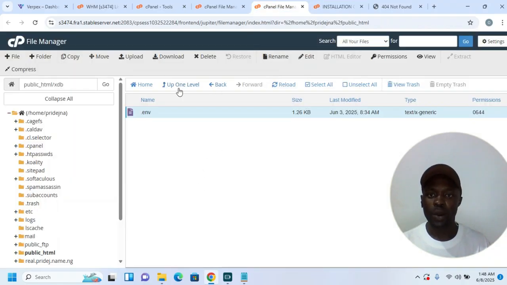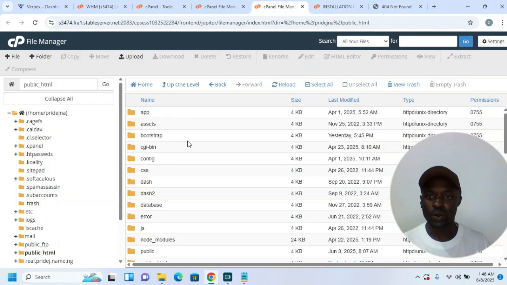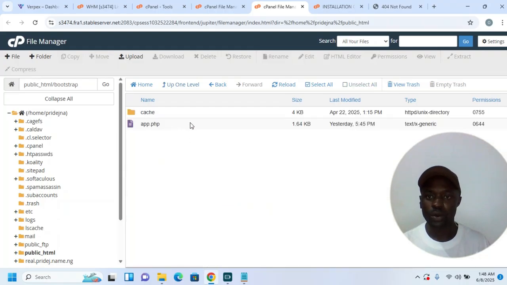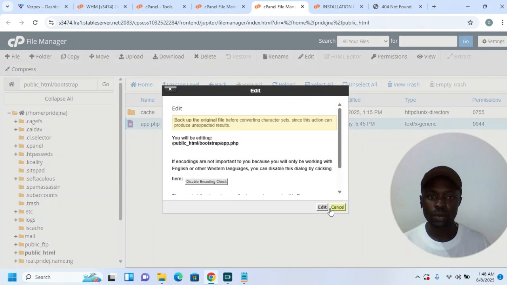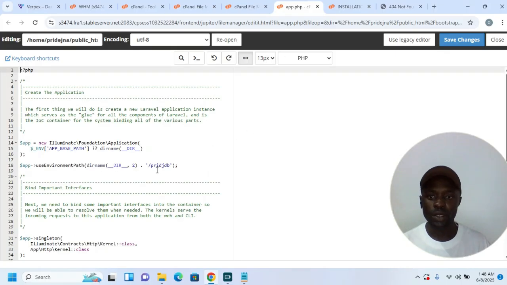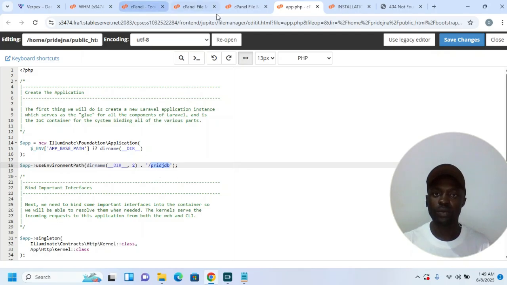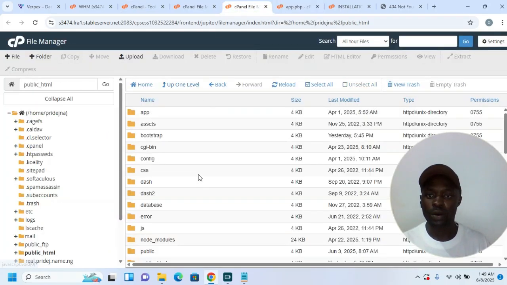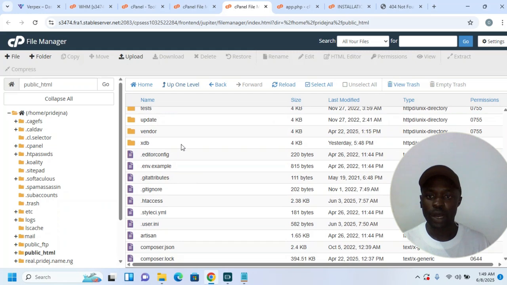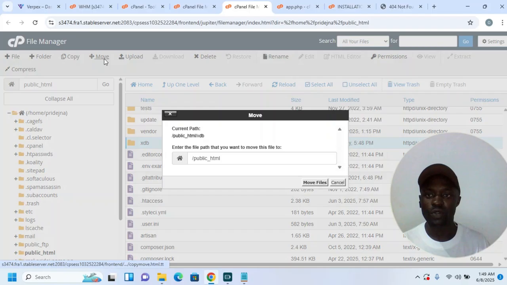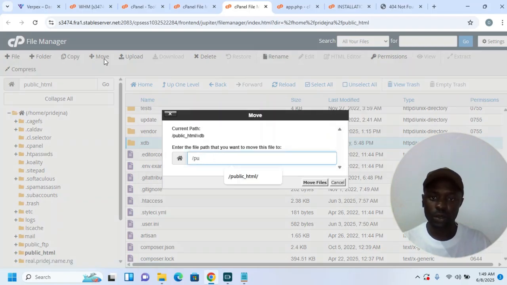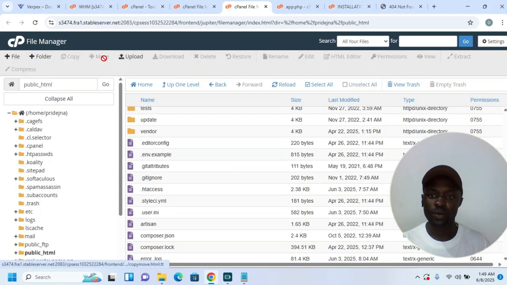You just come back here, don't forget, go to this bootstrap, open it, edit your app. This name you enter here, that's the name you will copy. Just copy the name, go back, click on back, come here. You have to move this folder outside. That's what they are saying. Then just click on here, then click on move, then say move it outside the public_html. Then just click on enter. Now this folder has moved outside the public_html.